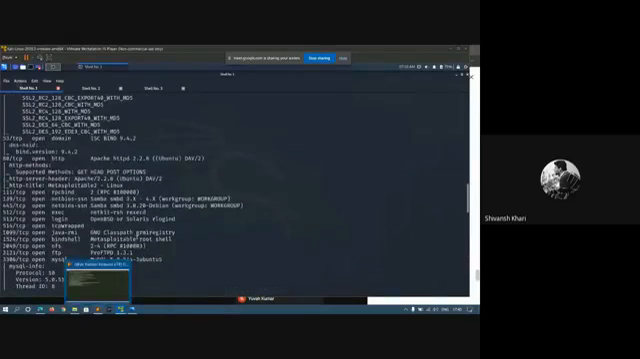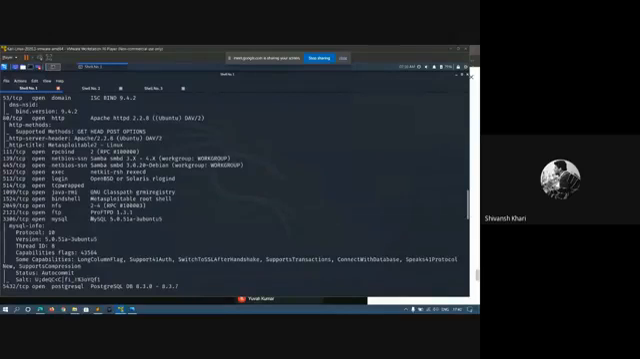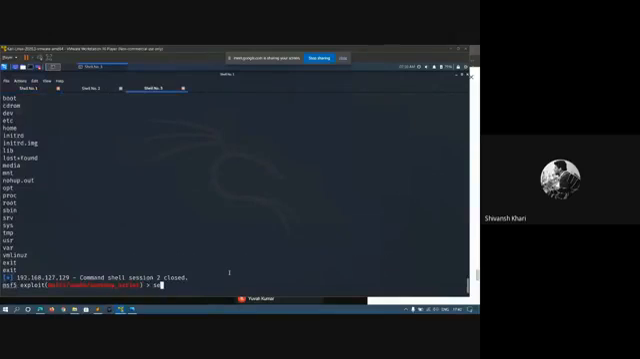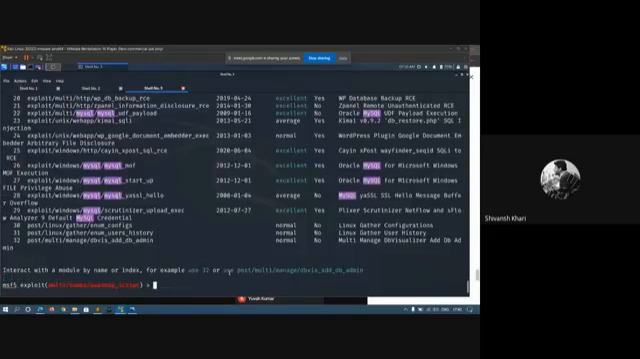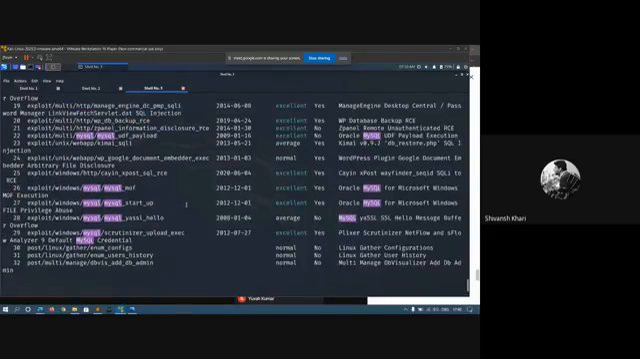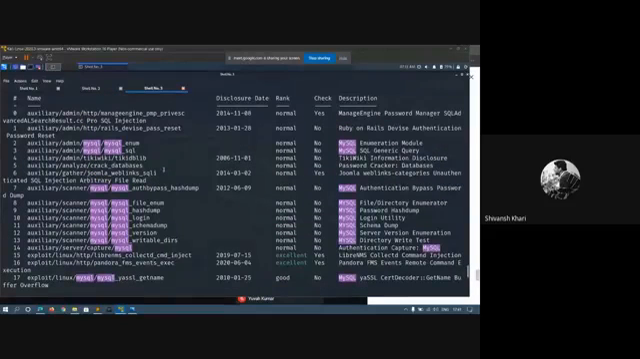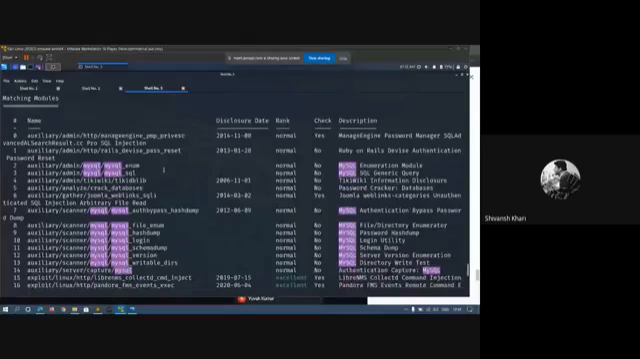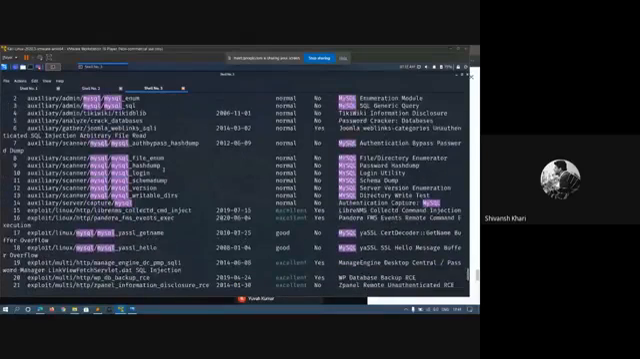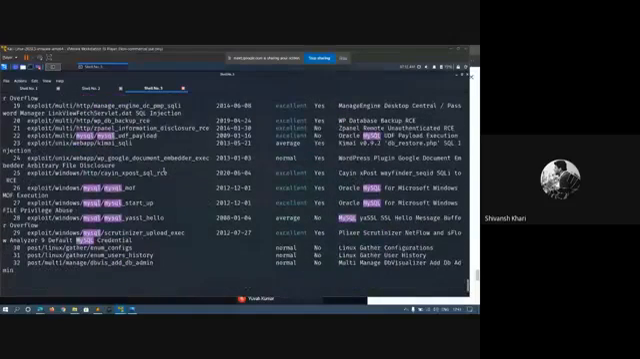Where is MySQL? Here it is. So MySQL, where is my MSF console? Search MySQL. So here are these exploits and all. So let's enumerate the users. A good exploit.